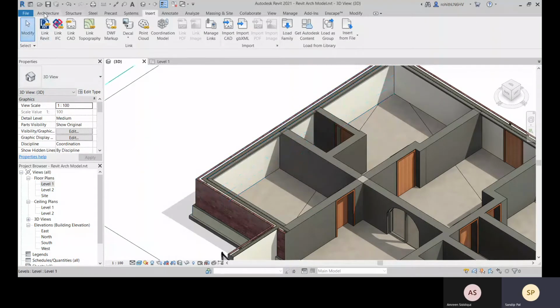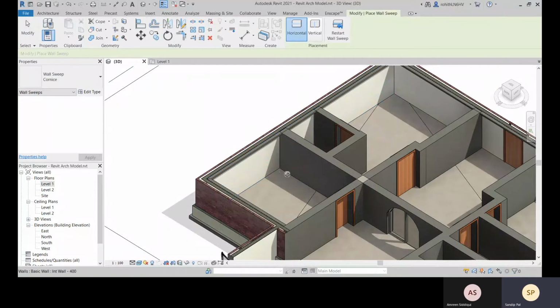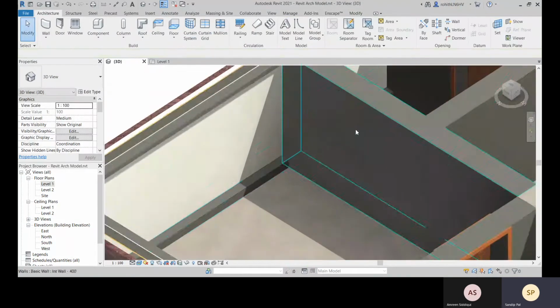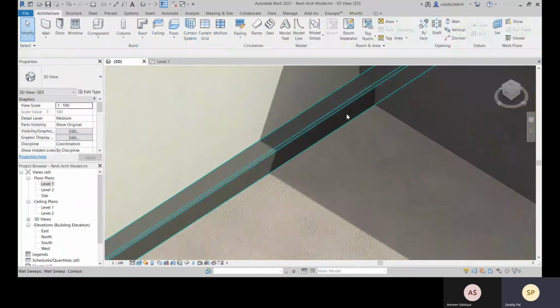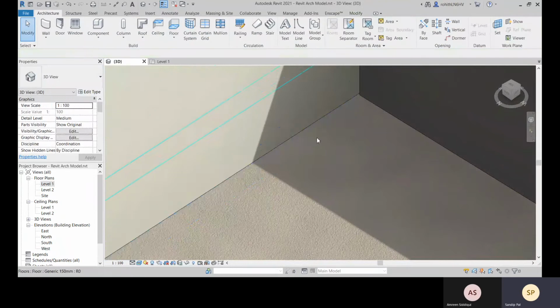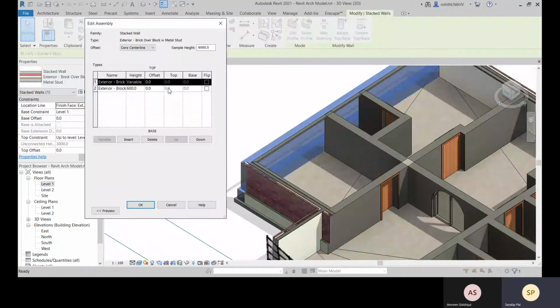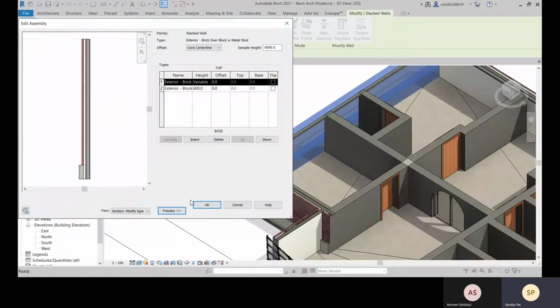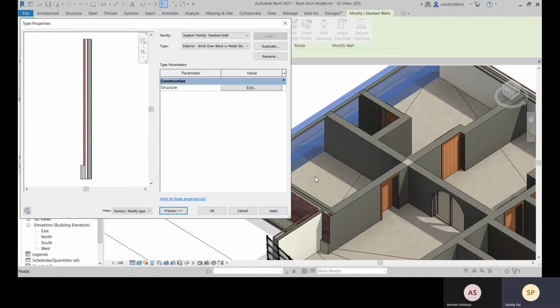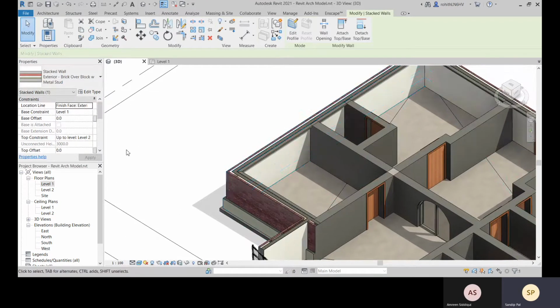All right. So let me go with this wall sweep. So you can place it over there also. Okay. So like this you can place at the bottom. So this is not the right profile for our skirting, right? So this is wall sweep cornice. Let me check in this particular wall. So within the wall we also have, okay, as this is your stacked wall, you cannot add your wall sweep within the stacked wall.